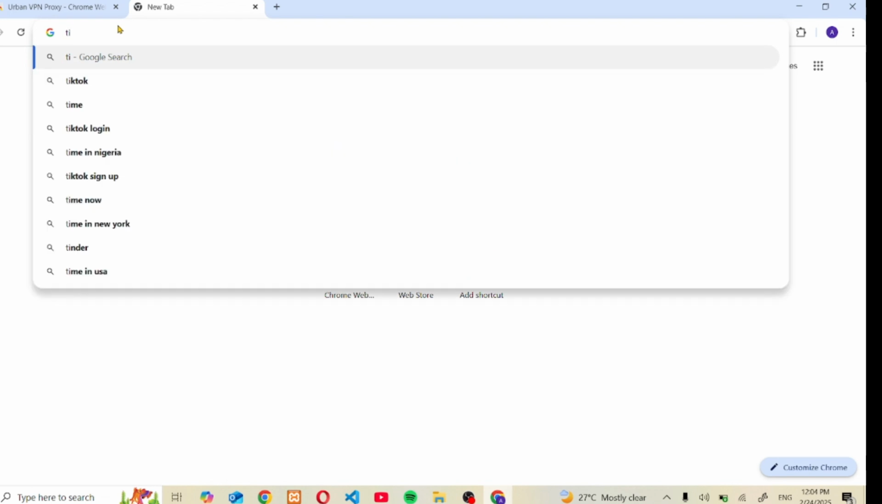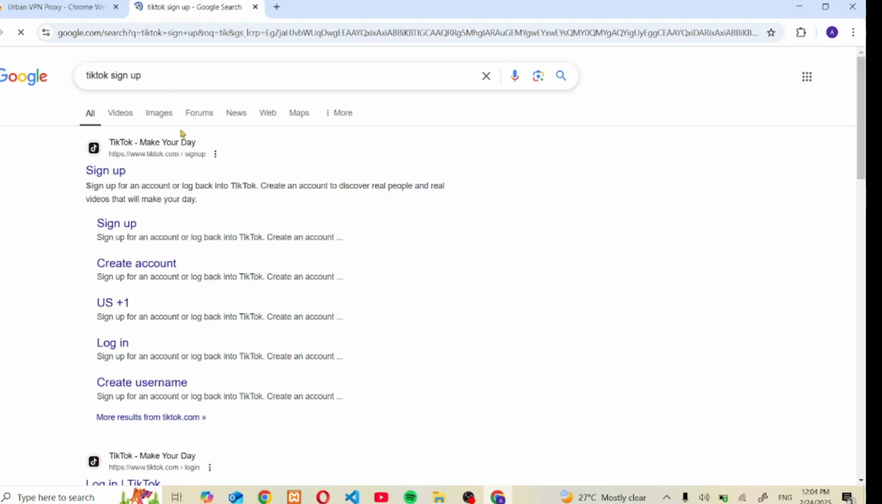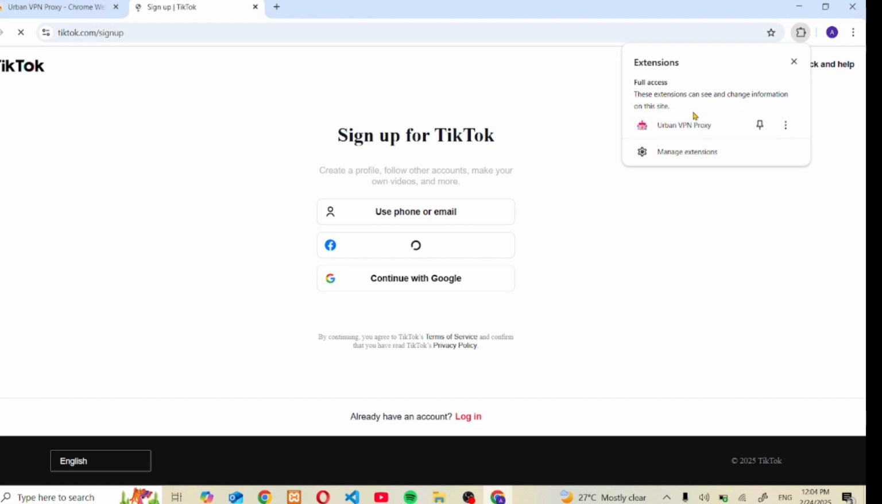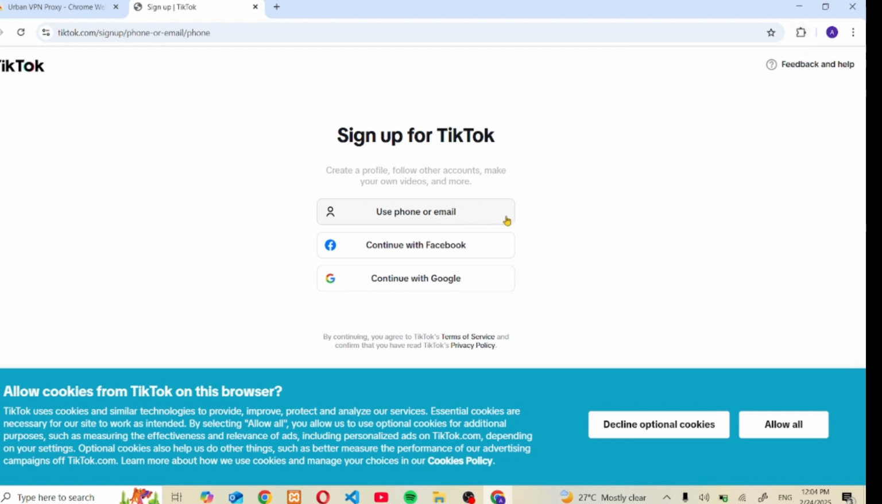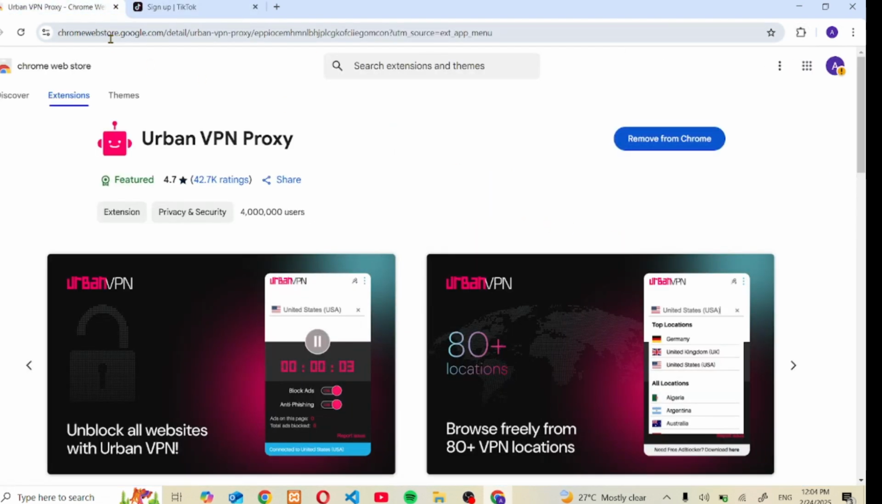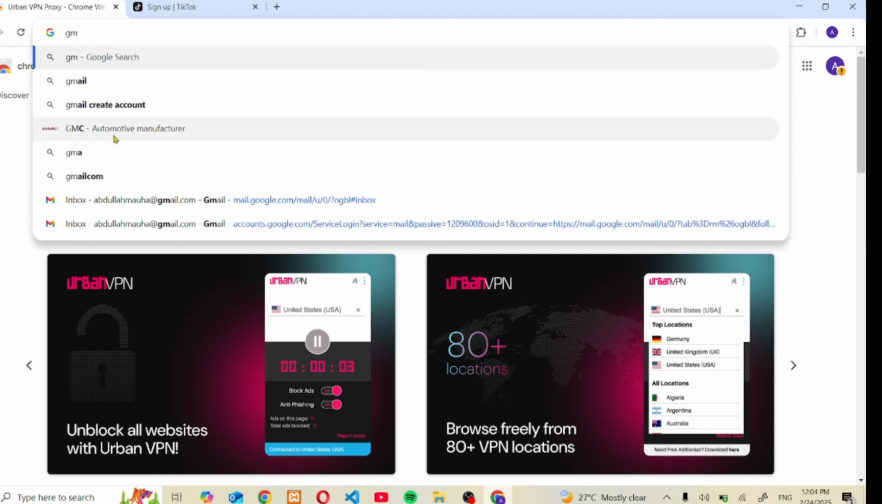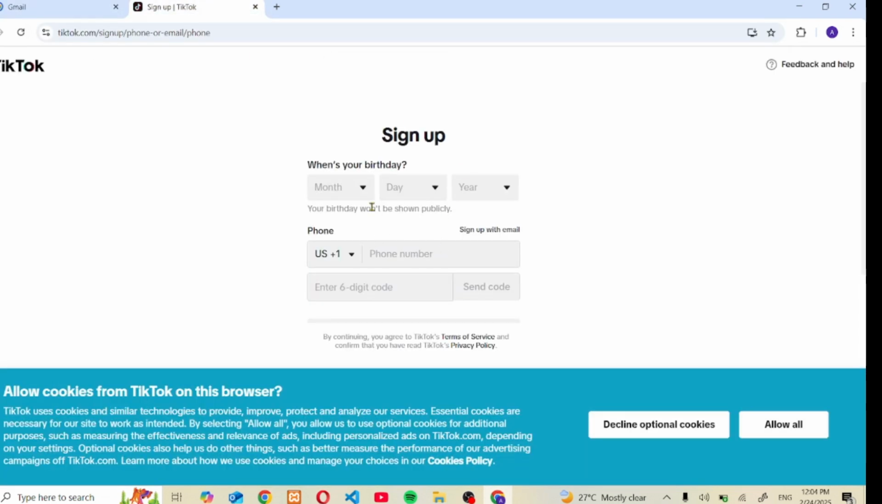Now you search for TikTok, and let's click on sign up. Remember, we are already connected to the VPN. So let's go with email. You can choose to use your actual age or any random age of your choice, depending on how you want your account to be.